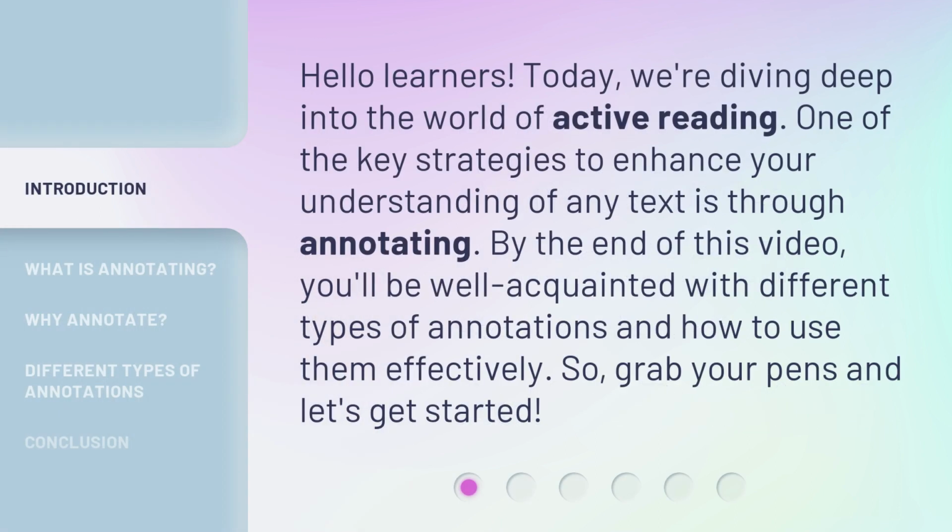Hello learners! Today, we're diving deep into the world of active reading. One of the key strategies to enhance your understanding of any text is through annotating. By the end of this video, you'll be well acquainted with different types of annotations and how to use them effectively. So, grab your pens and let's get started.